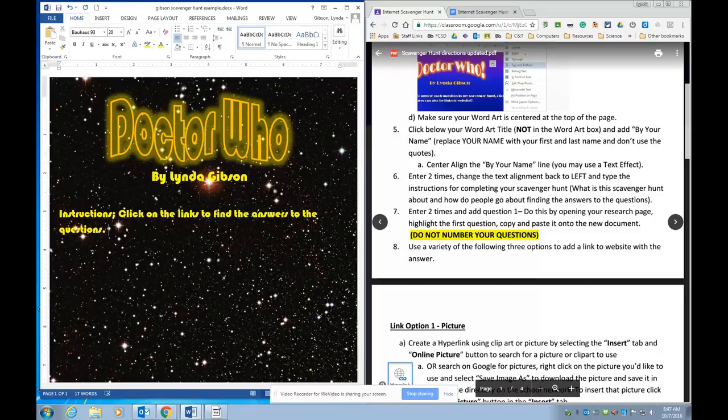Now remember, I'm going to show you in a little bit what your link options are. So some of your links are going to be pictures and some of them are going to be words. So you're probably going to want to mention that in your directions or your instructions. Remember, some of the links will be words and some will be pictures.